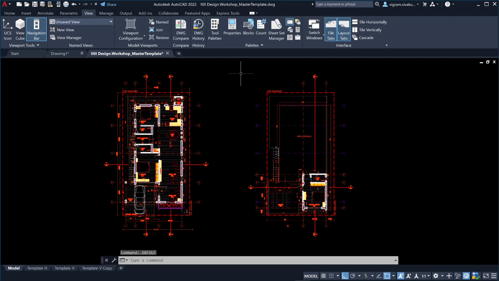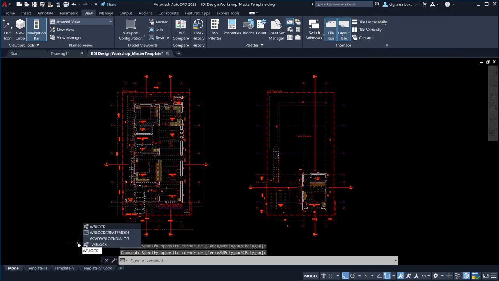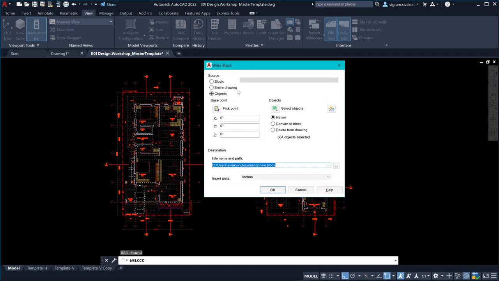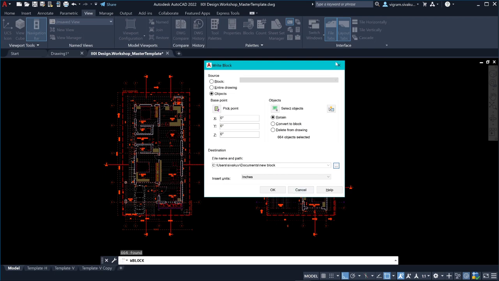Okay, so we have seen how we can optimize or maintain our drawing. Type W block in the command box. Hit enter. So now you can directly save the selected objects as a new drawing. You can either save this as a block or objects, or you can directly select here the entire drawing. I would recommend you to save this as objects, and you can click on this to specify the file location and the version of the file and save this.